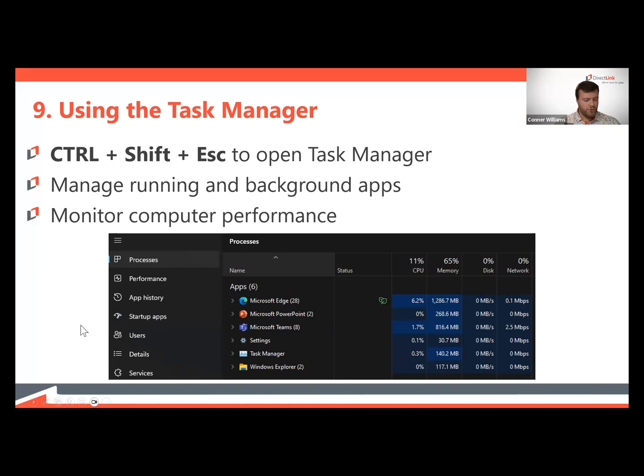I'm going to press Control plus Shift plus Escape to open the Task Manager. Here we go. Oh, I pressed the Windows key on by mistake.